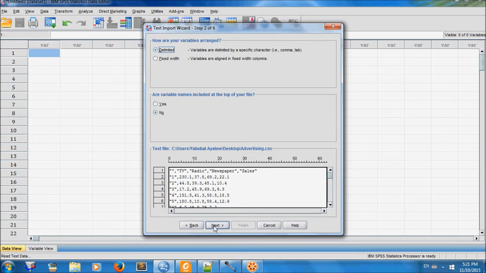Well, as you can see from the preview area, the first line, or the top of the file, contains the variable names. We have 5 different variable names. So I have to say yes. When I say yes, you can see the difference here. Now the first line of the file is gone, or treated as variable names by SPSS. So let's move to step 3 of 6 by clicking on next.